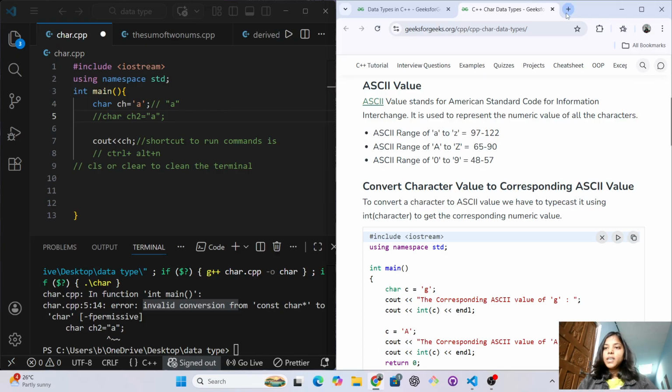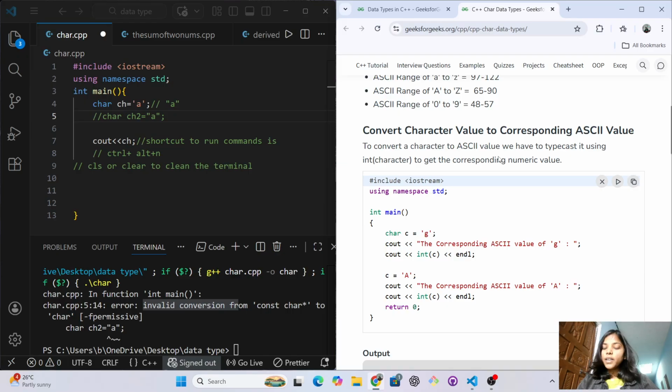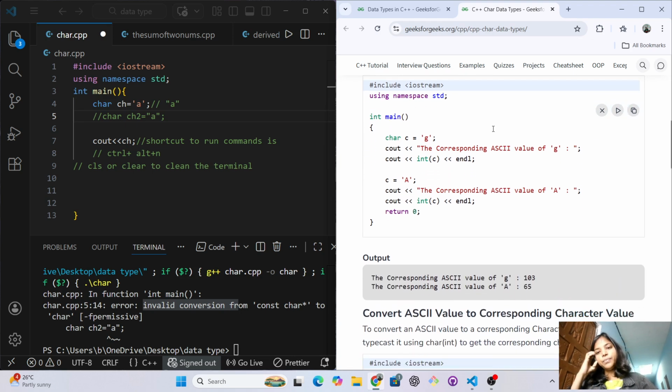Another one is ASCII, which stands for American Standard Code for Information Interchange. Here we will be discussing the ASCII ones only. So this is the ASCII range of these values. Convert character values to corresponding ASCII values. Basically, we need to convert the character values into the ASCII ones.